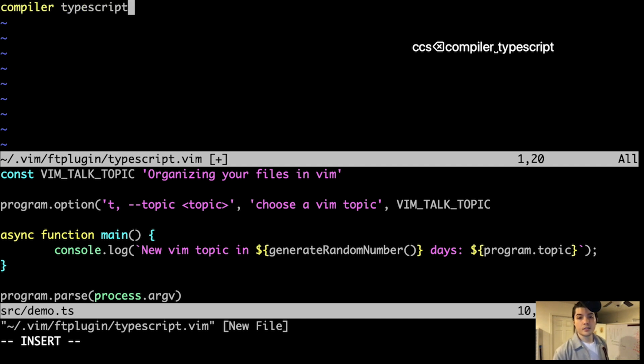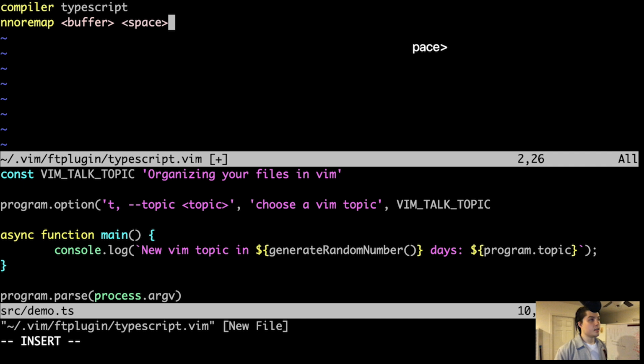That's 2 words. Now another thing we want to do is define a mapping that automatically executes compilation. And we can define a non-recursive normal mapping. And you can do a help on that to see what that means. And basically I'm going to map this for my current buffer so that when I hit space, it's going to run make, and that's it.